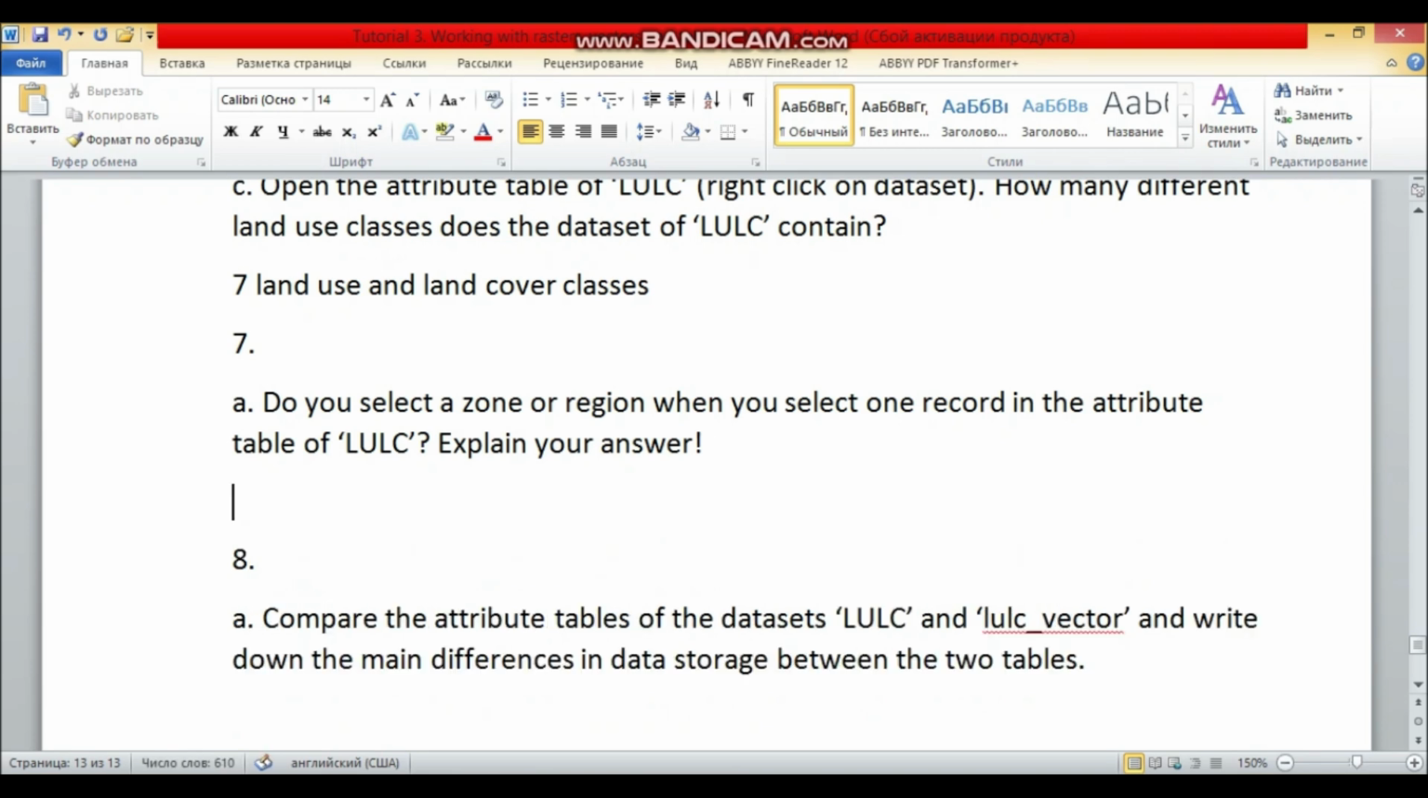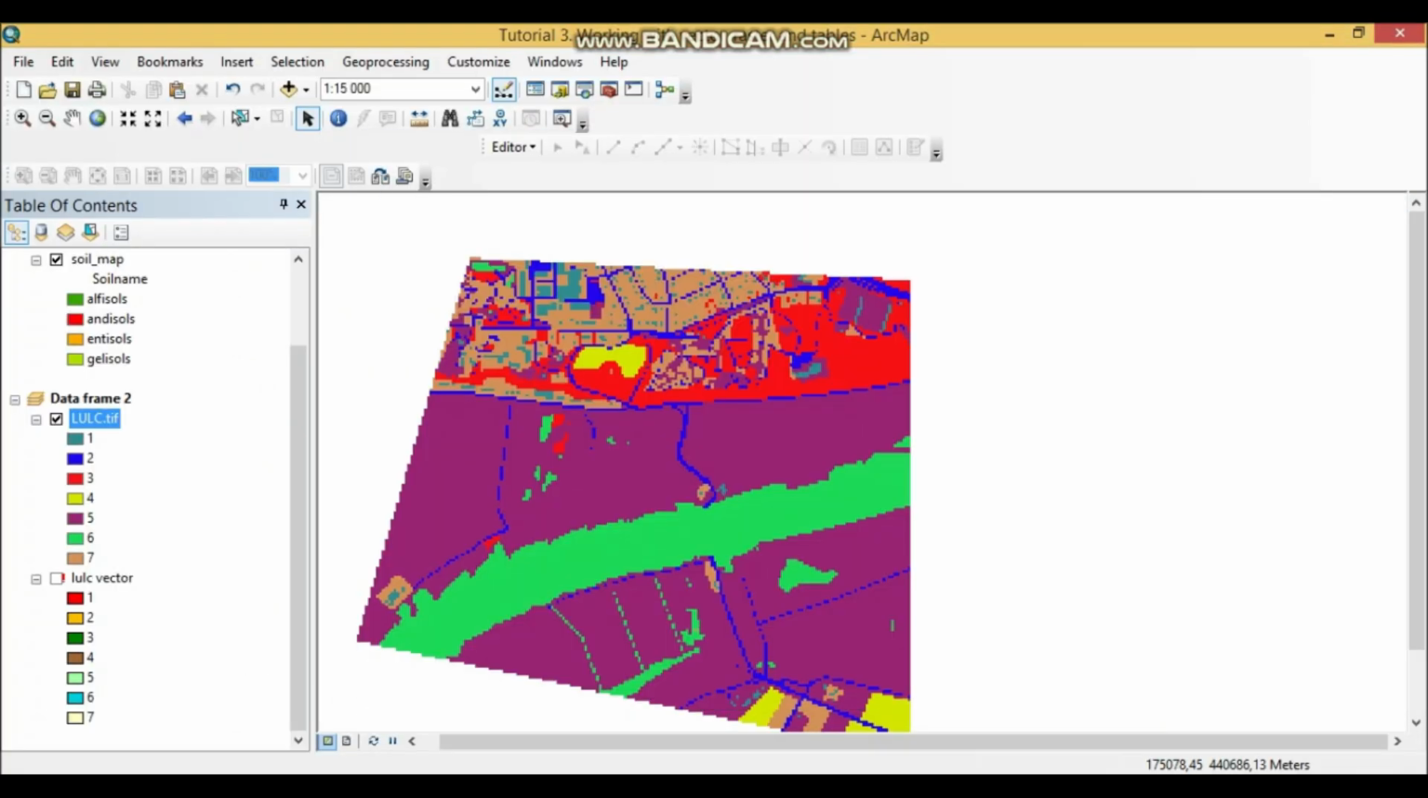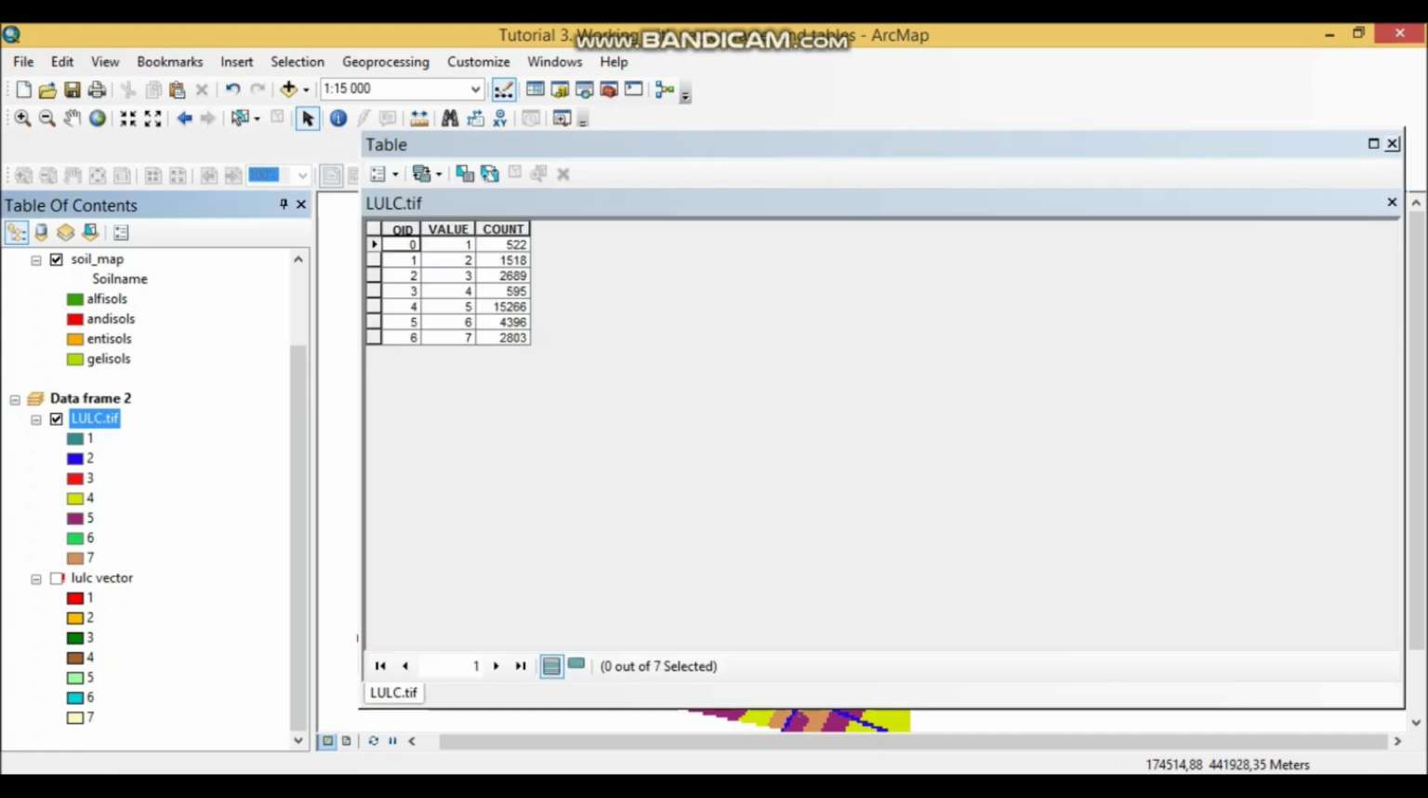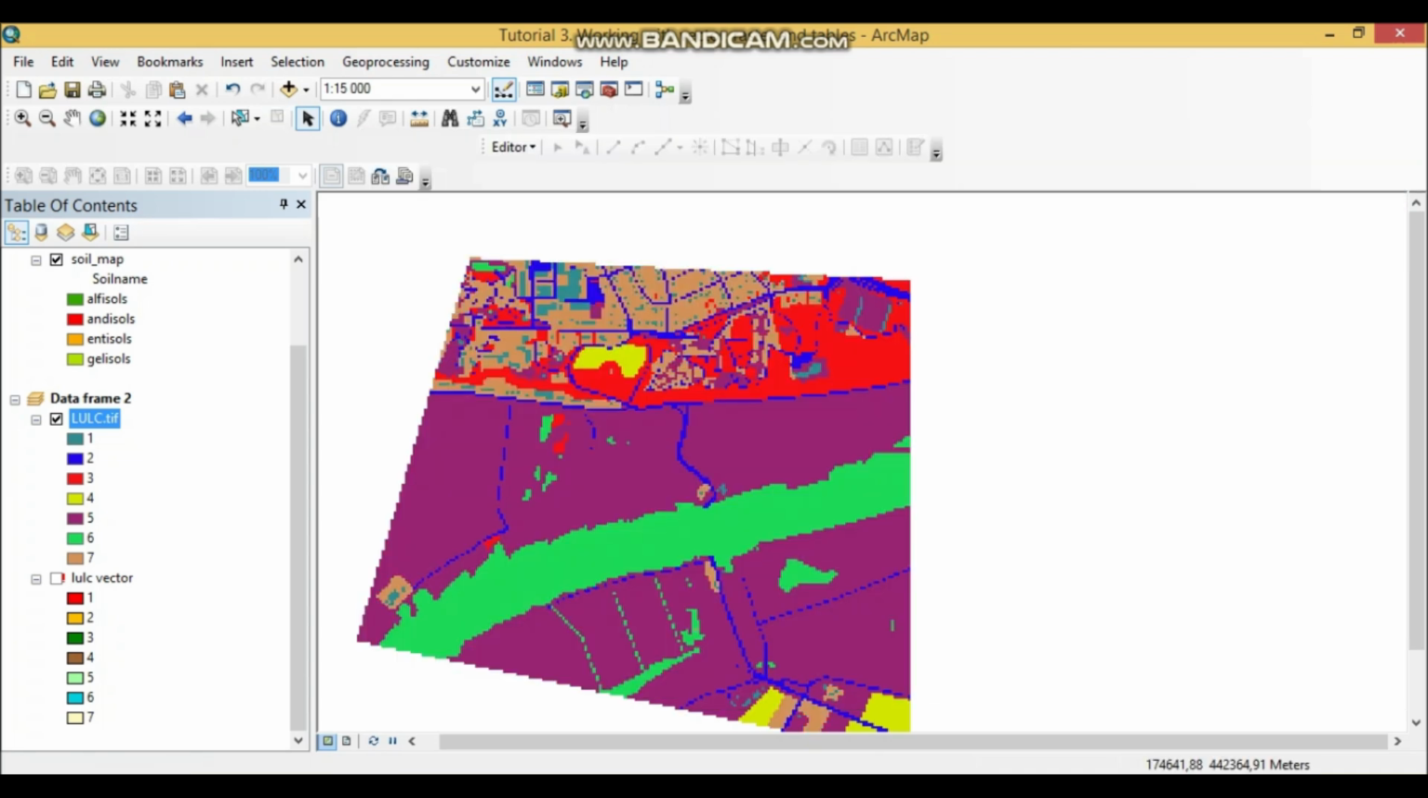Do you select a zone or region when you select one record in the attribute table? Explain your answer. So again, going back to the lecture, I explained the difference between zone and region. A zone is the same as one value, right? One class, in this case one class of land use, one class of pixel value. While a region belongs to one zone.